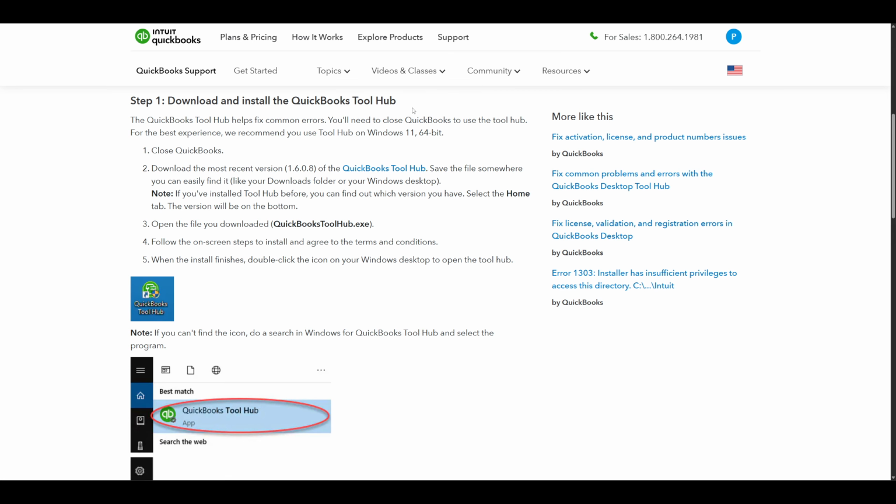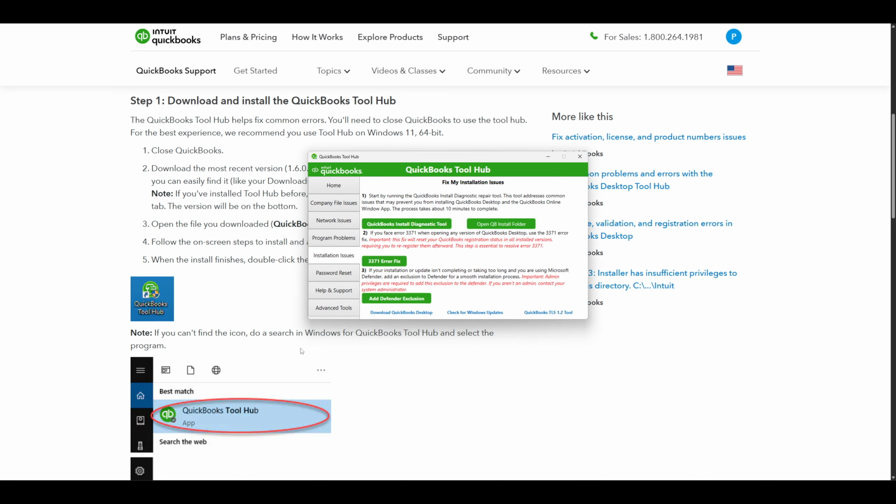If you've installed the Tool Hub before, you can check which version you have by opening it, selecting the Home tab, and looking at the version number at the bottom. If it's not 1.6.0.8, go ahead and download the latest one.